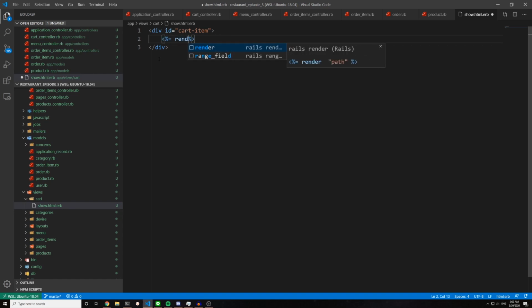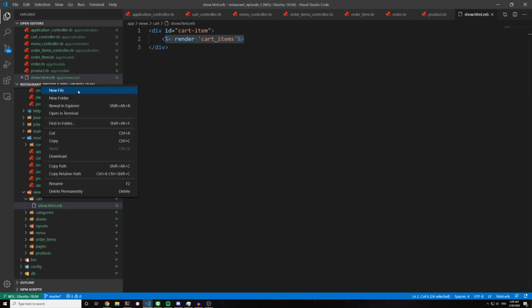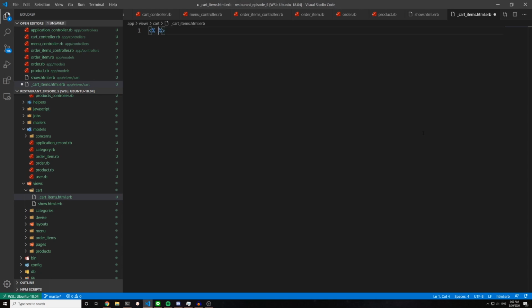But inside here, we're going to say render, and we're just going to render cart_items. So we're using this div right here for some JavaScript magic, and we're rendering our cart items inside of that. So for this, we need to create this partial. So we'll create a new file under cart. Say _cart_items.html.erb.